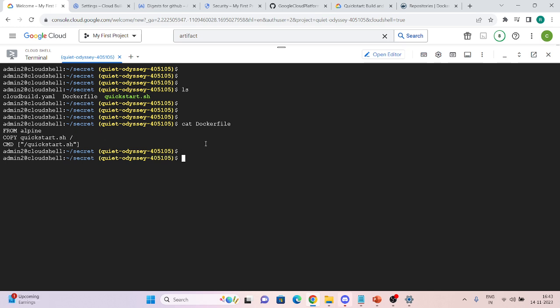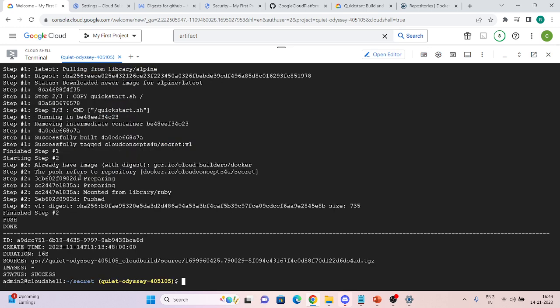So now let's build our image. Cloud build submit and hyphen region. Let's provide it us-central1. And after that, config cloudbuild.yml. So it has been a success.